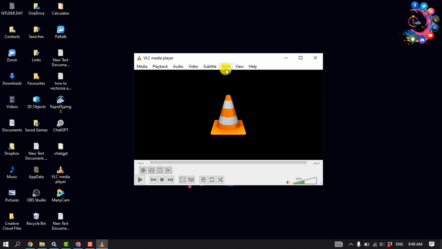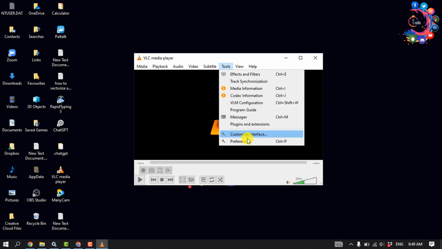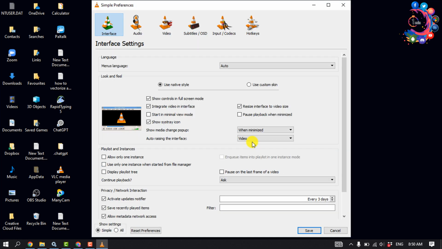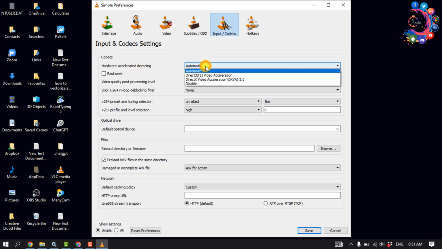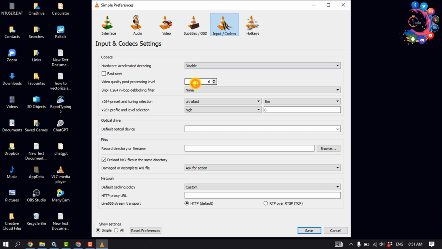Method 2. Enable GPU acceleration in VLC. From the VLC menu, click Tools, Preferences. Now click on Input Codecs, click on Hardware Accelerated Decoding and select Disable. Save settings. Close your VLC and restart it again. See if the 4K video plays smoothly this time.